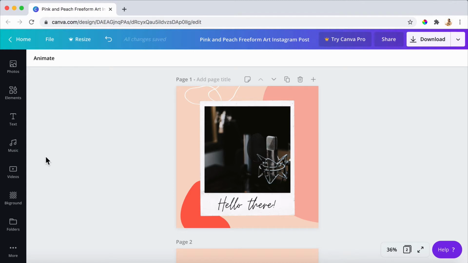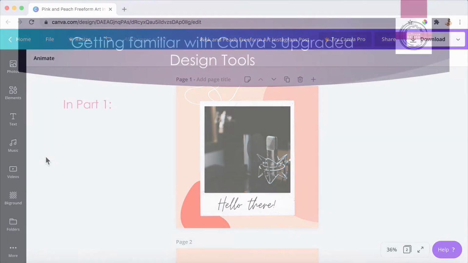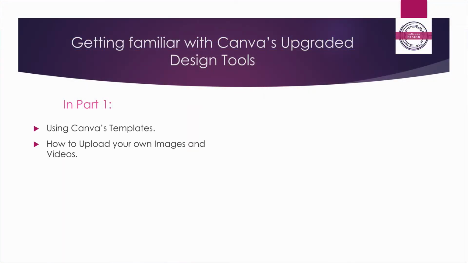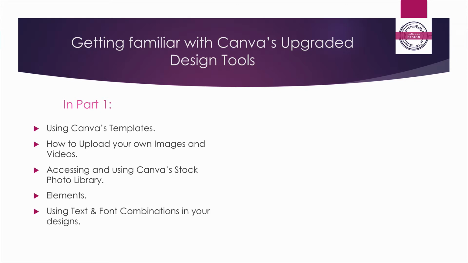Welcome back to the second part of getting familiar with Canva's upgraded design tools. In part 1, we took a closer look at Canva's templates, how to upload your own images and videos using the Canva photo library within your project, and how to use elements, text and font combinations in your designs.